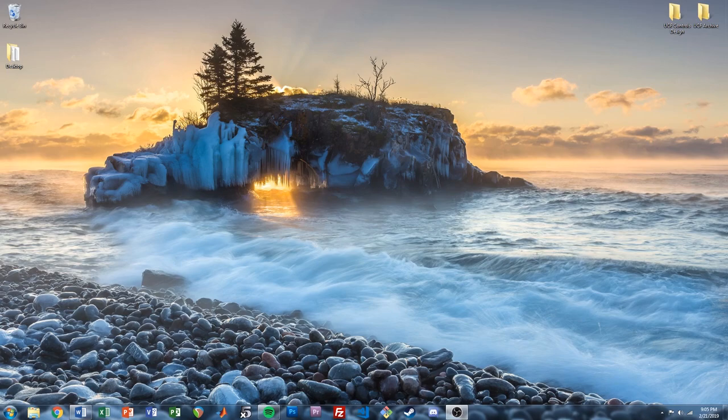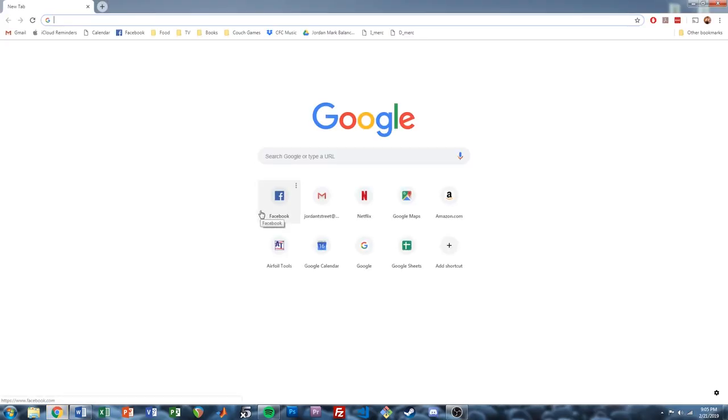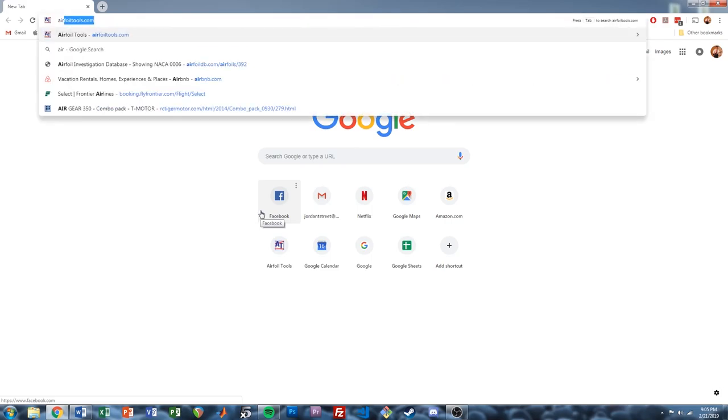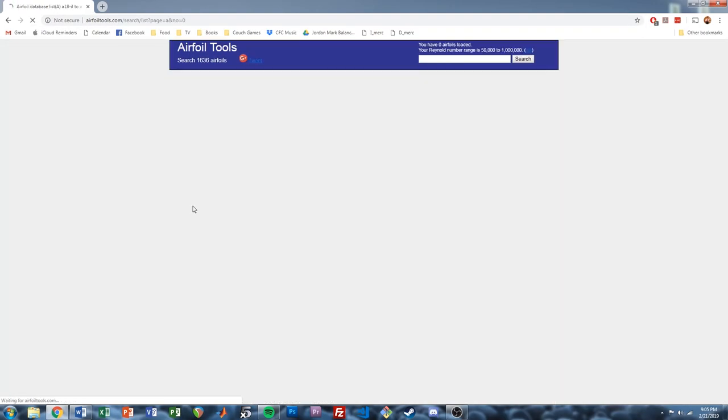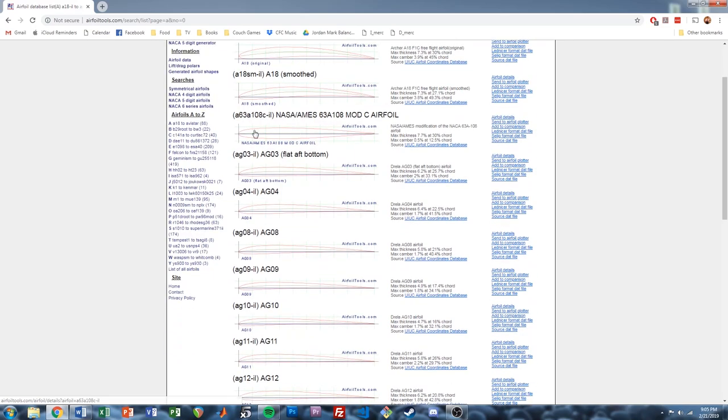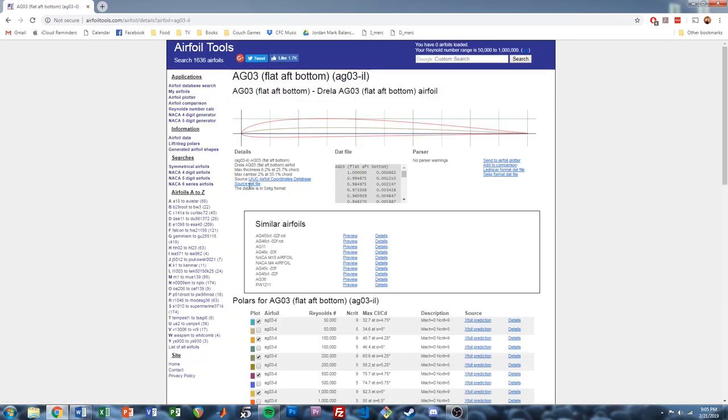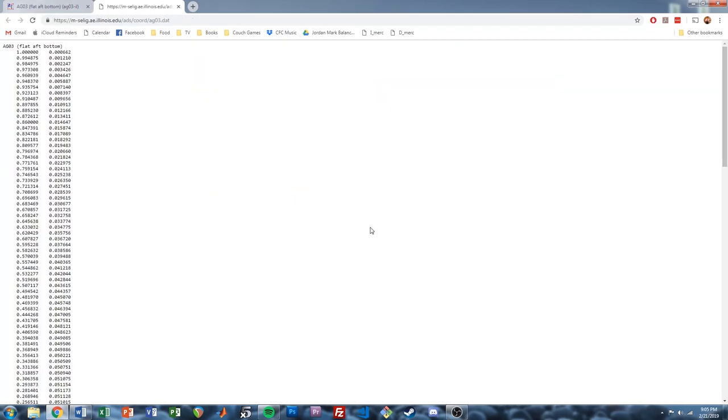So let's get started. All right, so the first thing, we need some airfoils. For this design, I'm going to use one of the Drela airfoils for the main wing, and then just use a couple symmetric NACA airfoils for the elevator and rudder. So go to airfoil tools and go to A, and then the AG03 flat bottom is what we're going to use. So we click that. Click the source dat file.